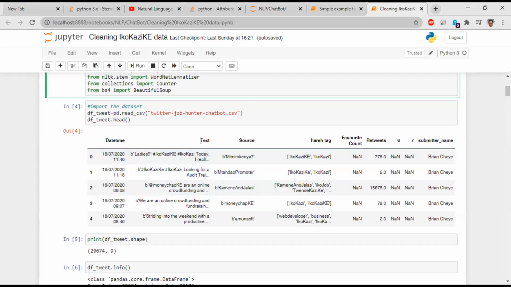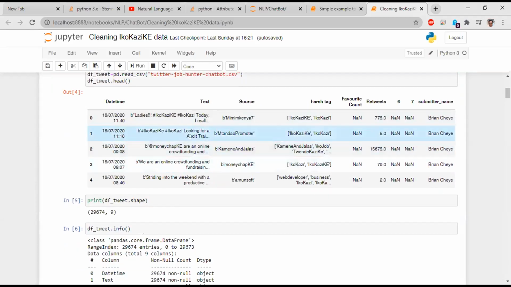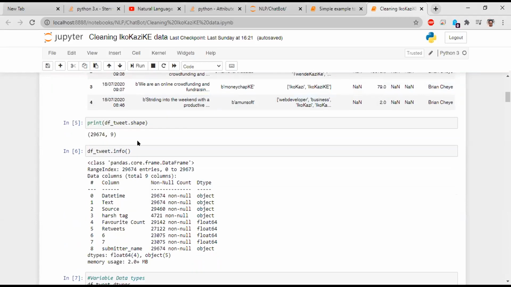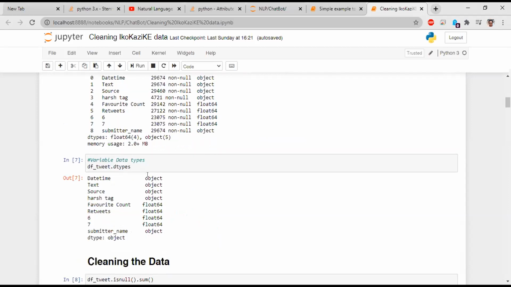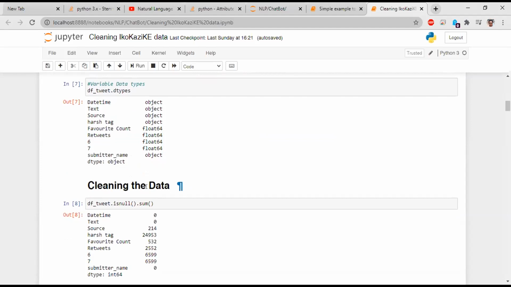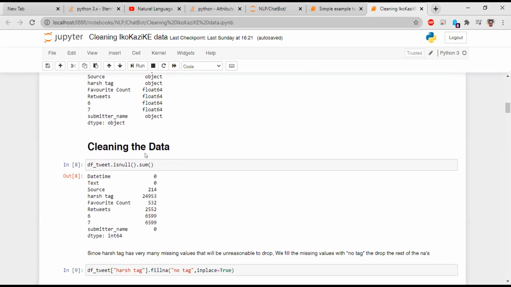Okay, so this is the text that we will be using. It has a lot of characters that we need to remove. Okay, so we print our shape. We have 29,674 rows and nine columns. Some of these things are just viewing the data and then viewing the variable types and then cleaning the data. So here, this is what Wamboi already went through. So I just had to do it because I couldn't do my model without cleaning the data.